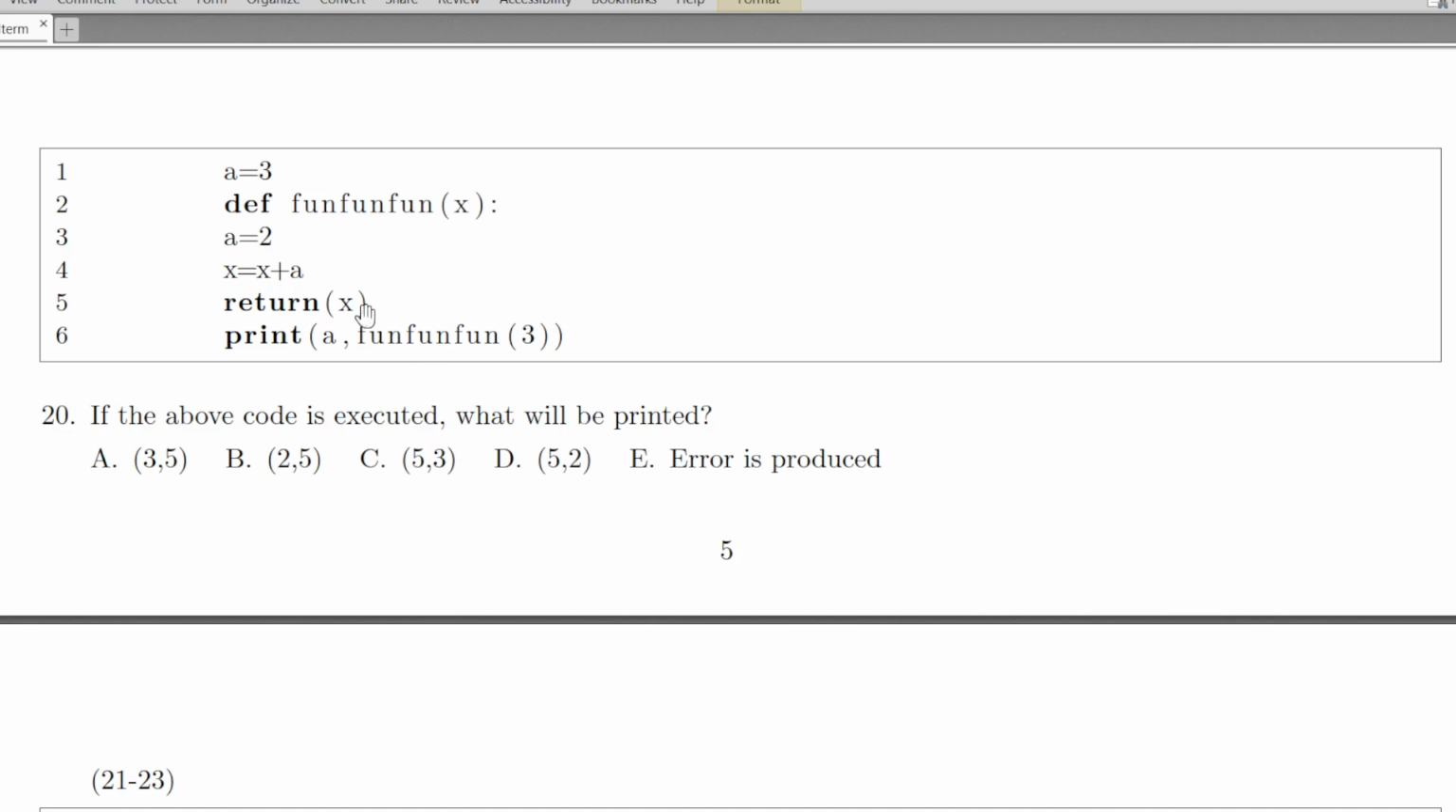So here, A is 3, define fun. A is 2, x equals x plus A, return x, and then print A, fun 3. Okay, so I'm sorry to tell you that I made a mistake here as well. These should be indented. Without the indentation, the correct answer would be E, but that's probably not what the question wanted.